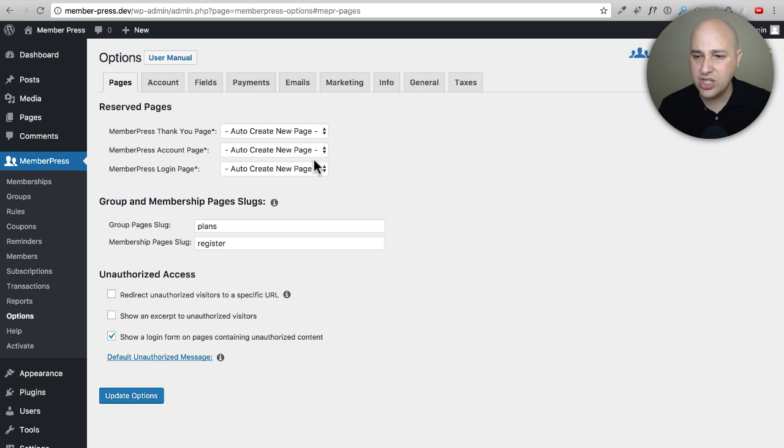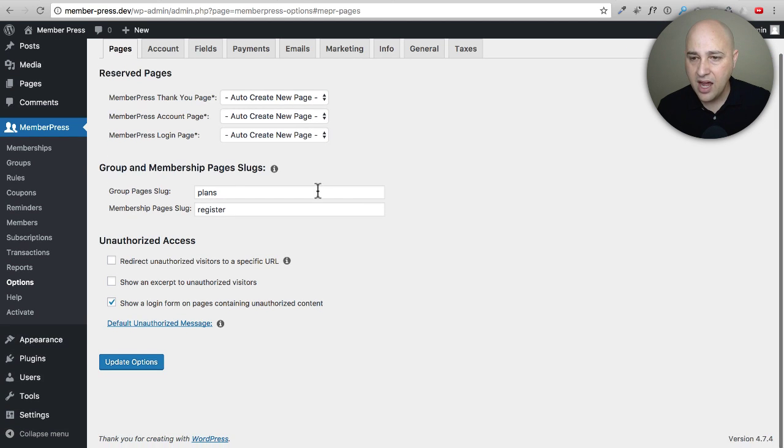And we don't have to touch this. When I go through the options and then click update options, it's going to automatically create these for me. And then we can choose our slugs. We can leave these default as well.